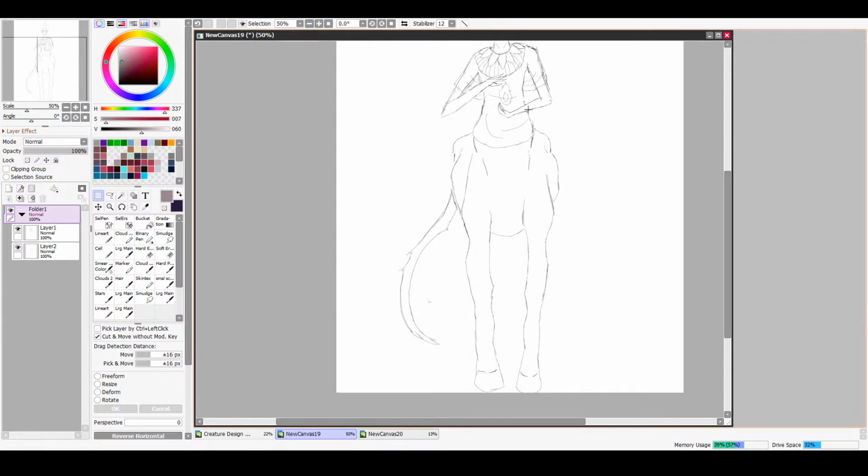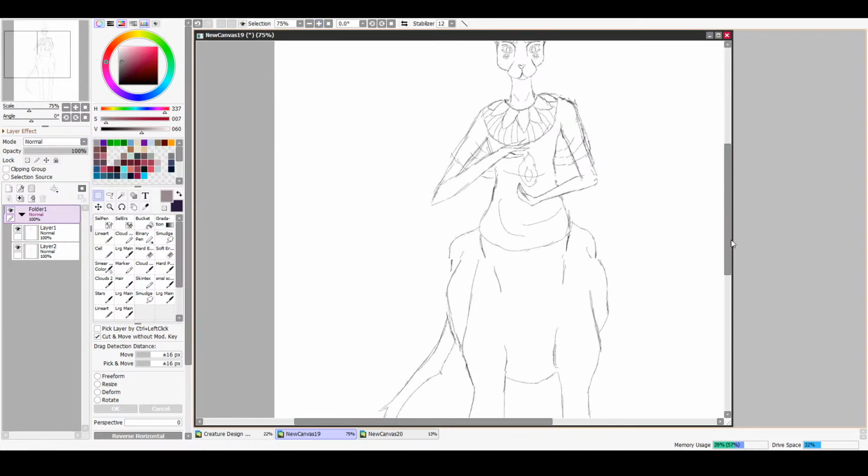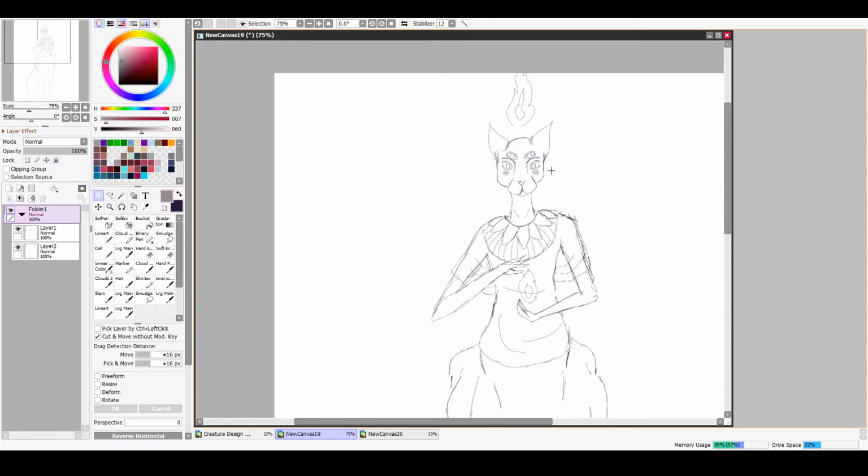Nice. I think Bastet is probably one of my favorite Egyptian gods. I also just like, you know, cat. The extra eyes is a nice touch, too. Cool. Nicely done.